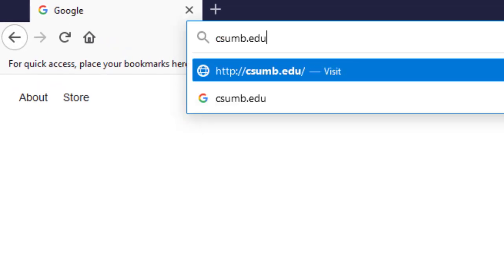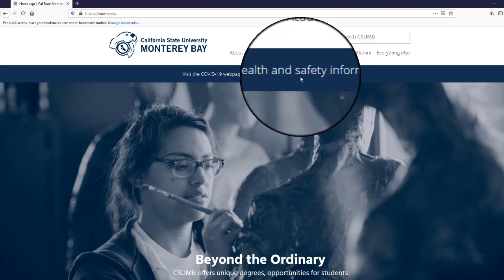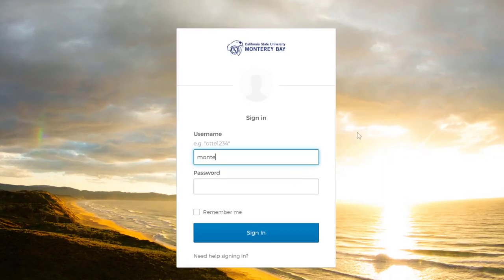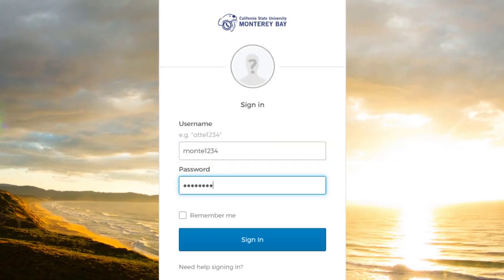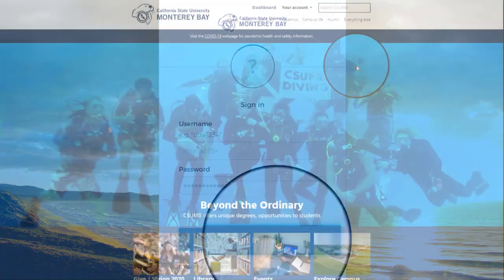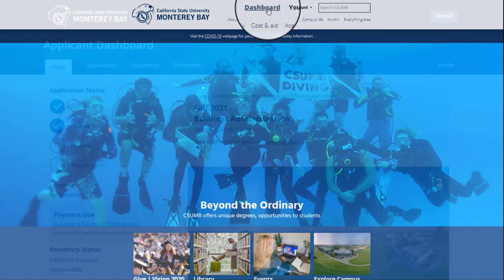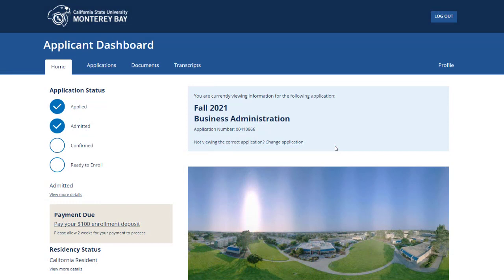Let's start by typing in csumb.edu in your web browser. Log in using your CSUMB login credentials. Click Dashboard at the top of the page. This takes you directly into your dashboard. On the home page, you will see the payment due details on the lower left-hand side of the screen.